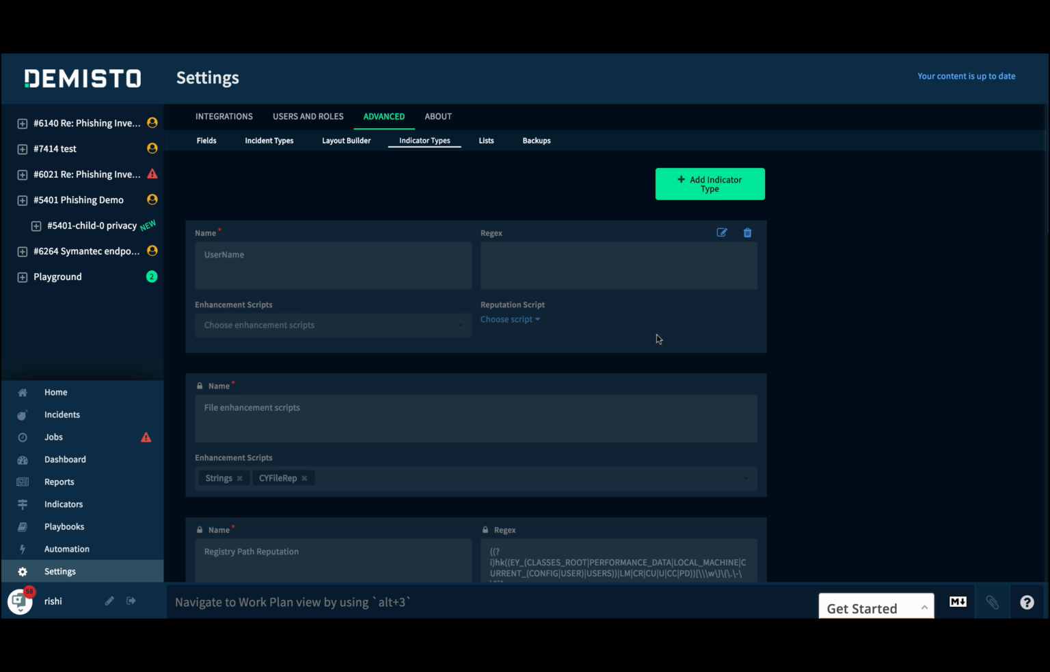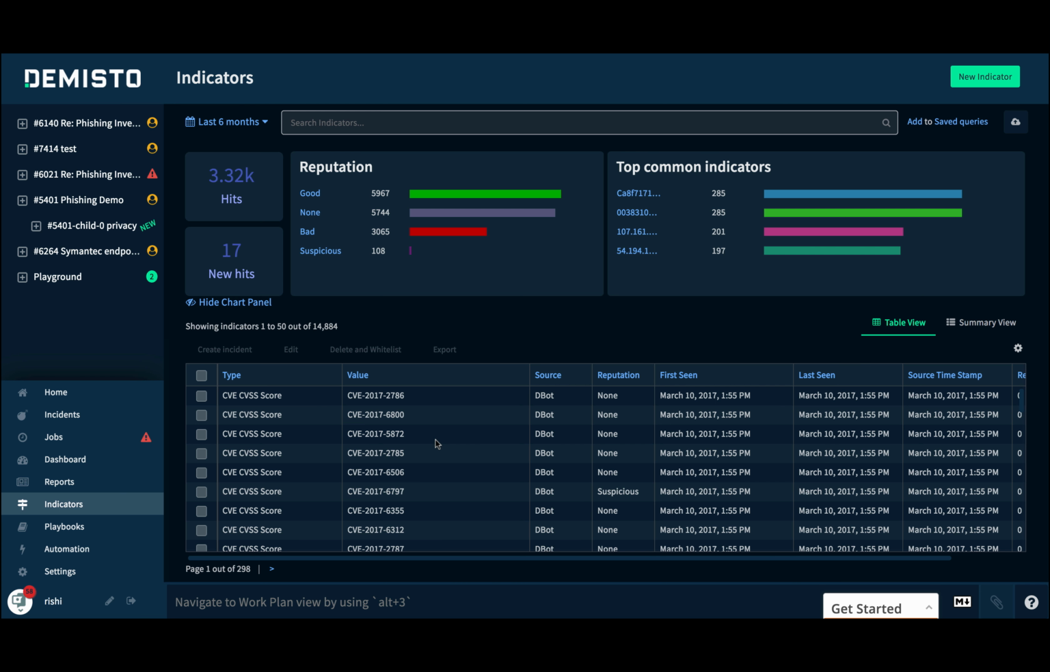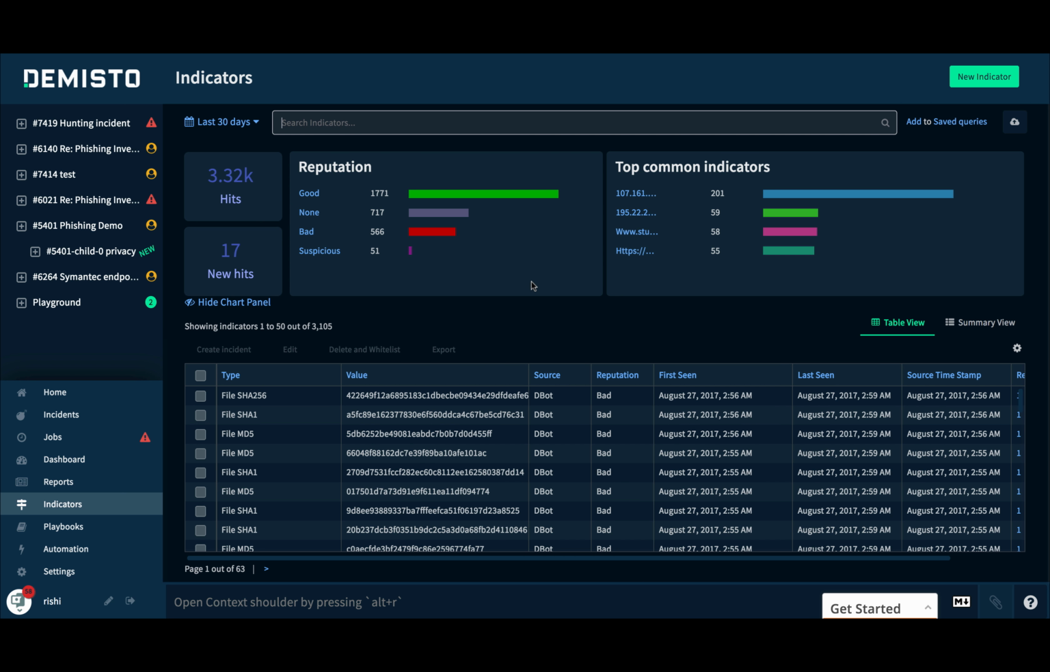So this is a quick overview of the indicator types and how to customize those, and then how to customize each field of an indicator type. Another important aspect which we should cover is how indicators are discovered in Demisto.